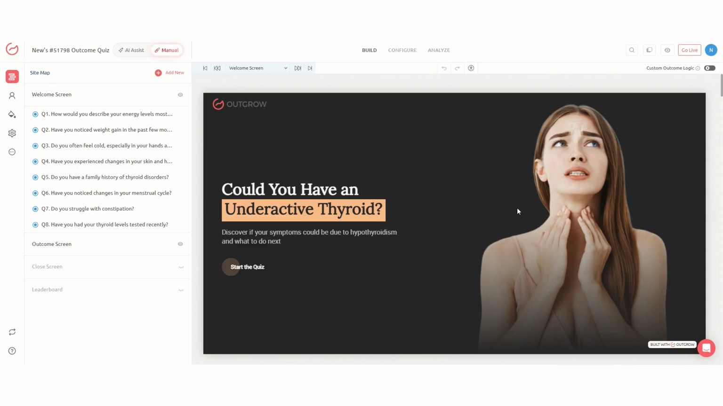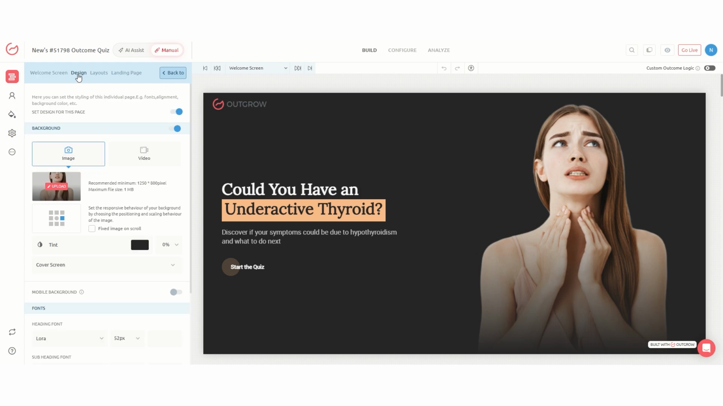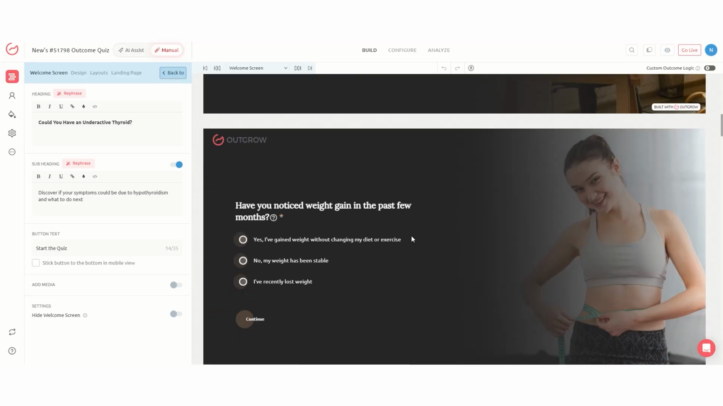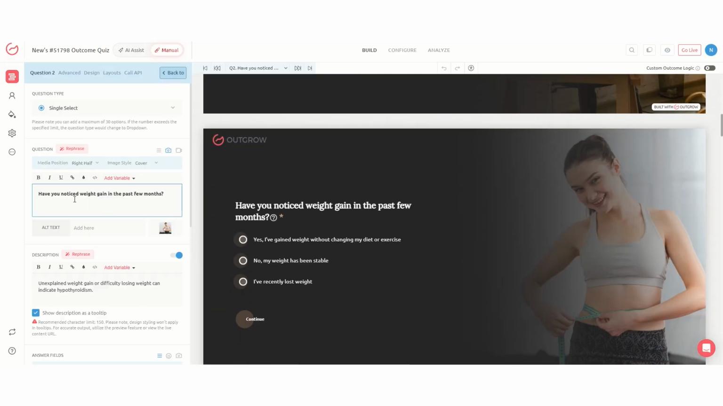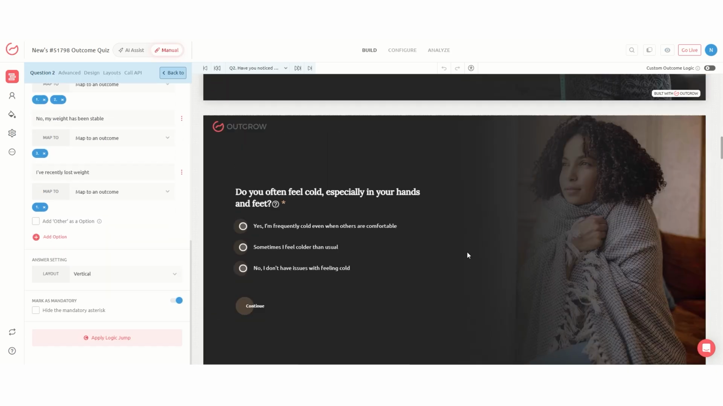This is where your quiz transforms from a template into a tailored brand experience. Start with the welcome page. Update the visuals with high-resolution imagery that reflects your brand identity. Editing any question or answer option is equally intuitive. Simply click the element you want to change and update it in place. Next, design your outcome pages thoughtfully.